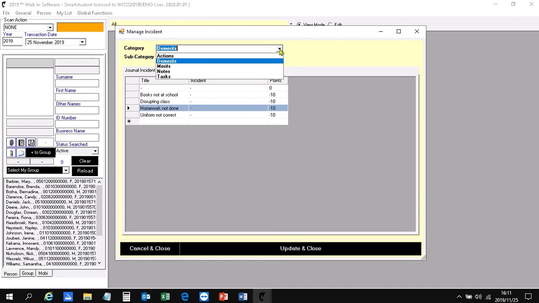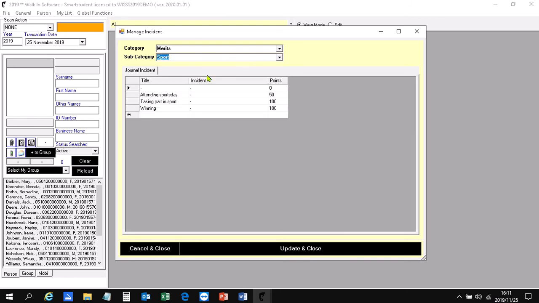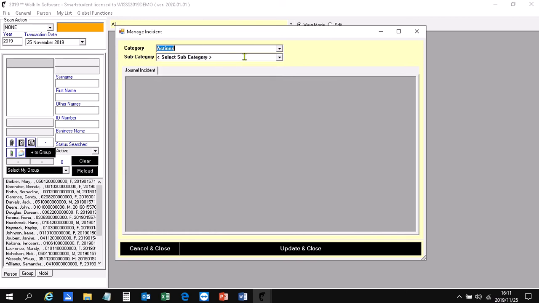We can have a look at merits: academic, behavior, or sport. Under sport, we could list attending a sports day. These are positive points. We can as well have a look at actions.